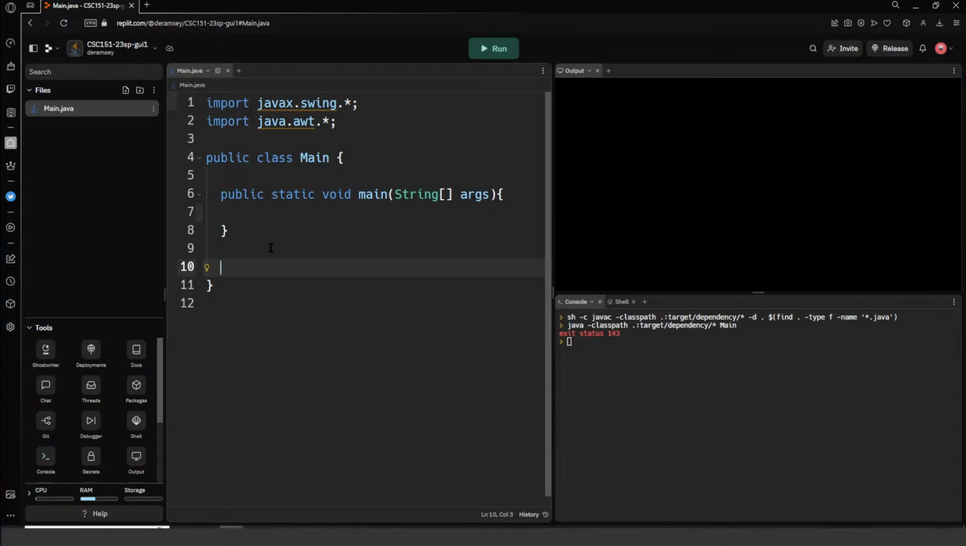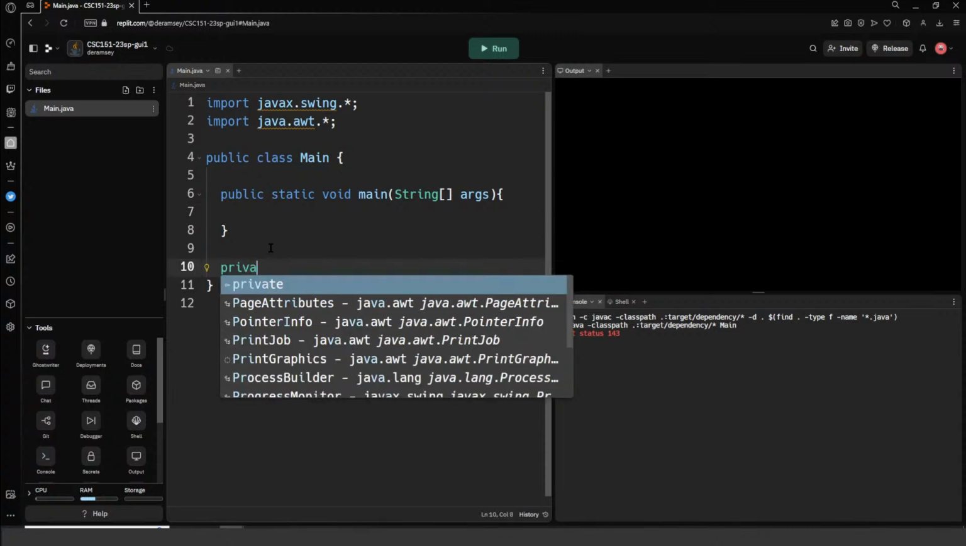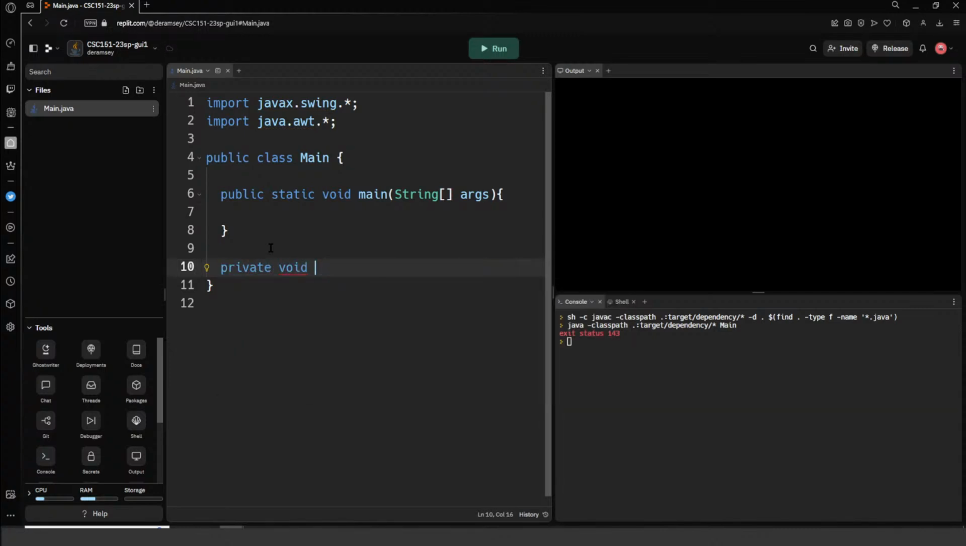But if I were trying to access this GUI with another class, another file, I wouldn't be able to access it. It's something that can help a little bit with security, things of that nature. So it's something that we would want to do. So I want to run a private void function, and we're going to call it GUI because it's where our GUI is going to live.